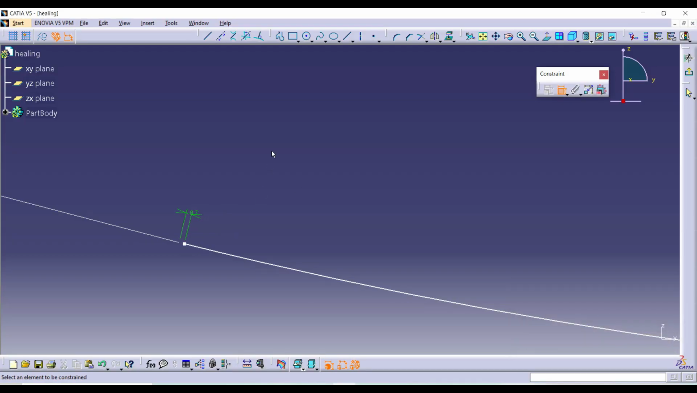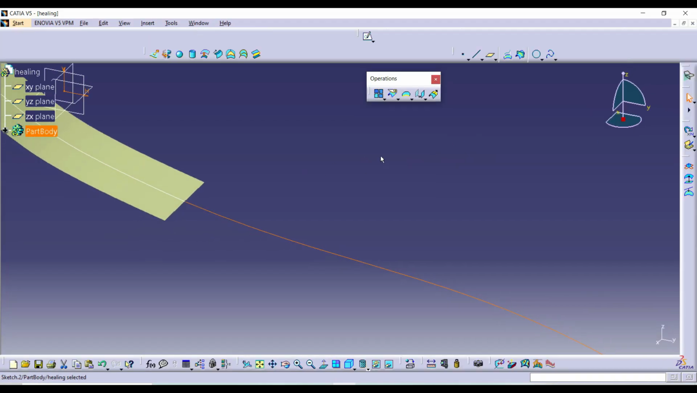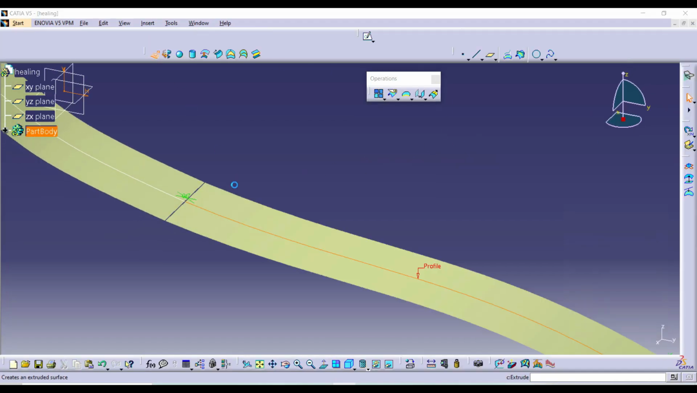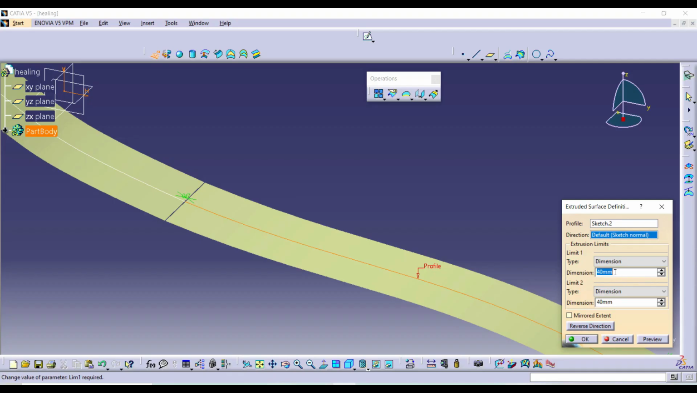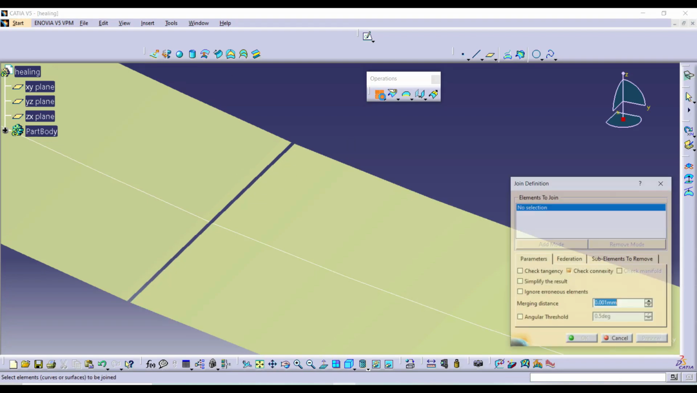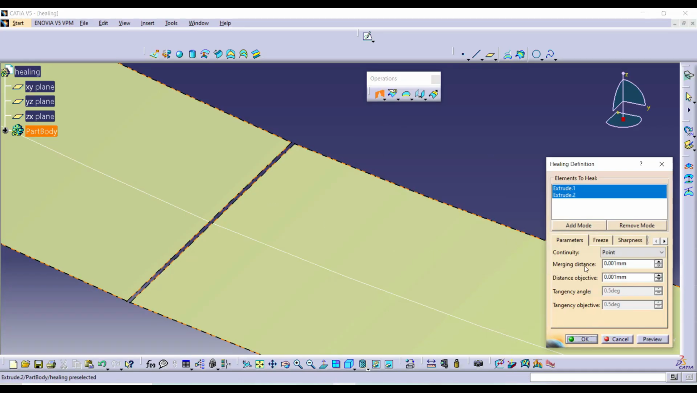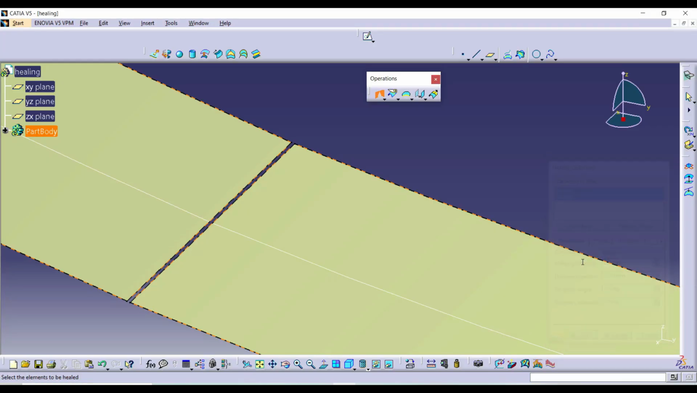We know the distance also now. Now I'll go for extrusion of the second sketch also. Make it a surface by using the extrude command. And here we'll take the same size of it, that is 40 mm. Say preview and OK. So now we can see here in between these two surfaces there is a gap of 0.7 mm. We'll go for the heal command now. Select the healing command. Select both these surfaces. Say continuity as tangent and provide the merging distance as 0.7 mm.